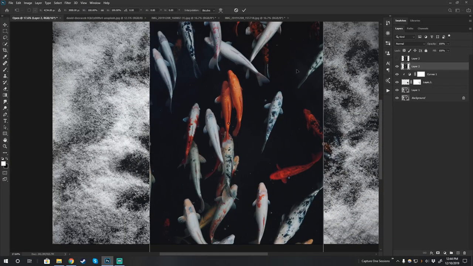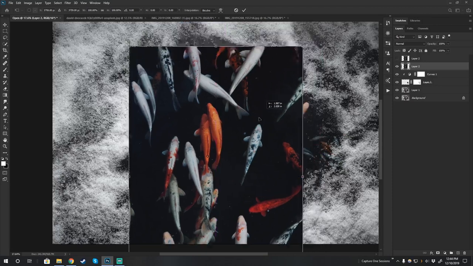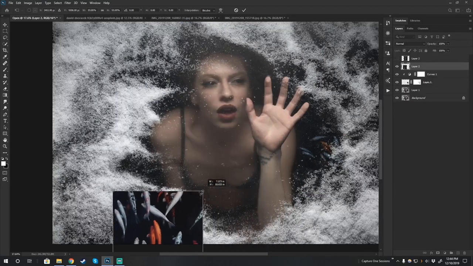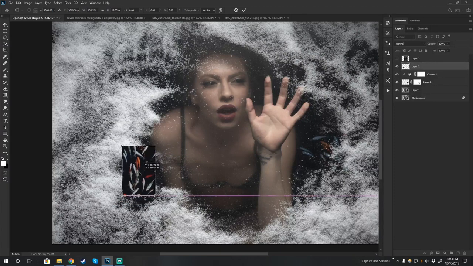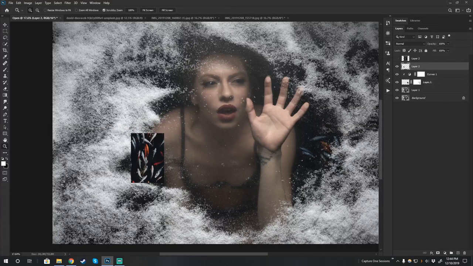All right, let's grab some more fish. So Control T, make this smaller. And we're going to do the same thing on the other side. We're just going to add a couple fish in over here just to make it interesting. Like right there. And we want to do the exact same thing.